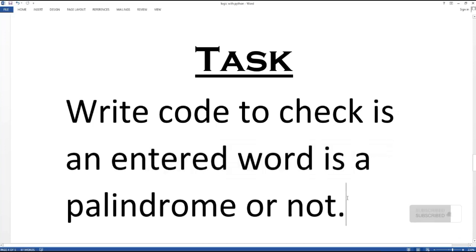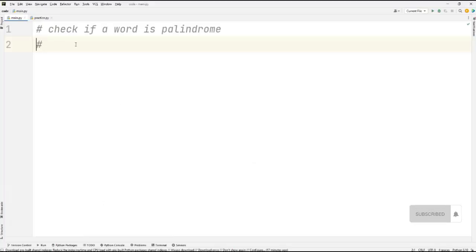So let me explain what a palindrome is. A palindrome is a word that gives the same word if we reverse it. Like noon, N-O-O-N. If I reverse this, it will remain the same word, right? So this word is called a palindrome, and we have to write the code for this type of words.